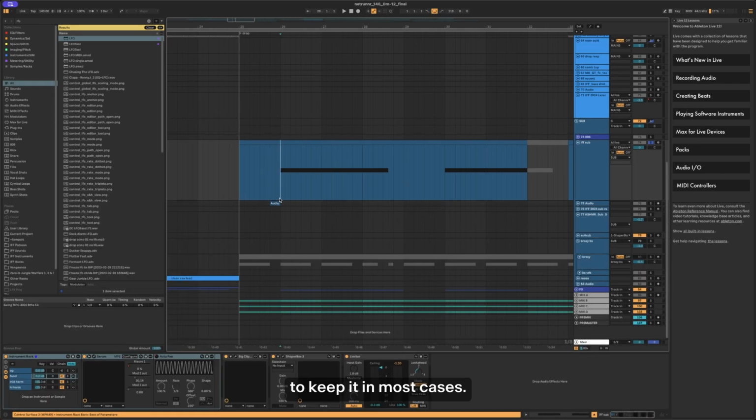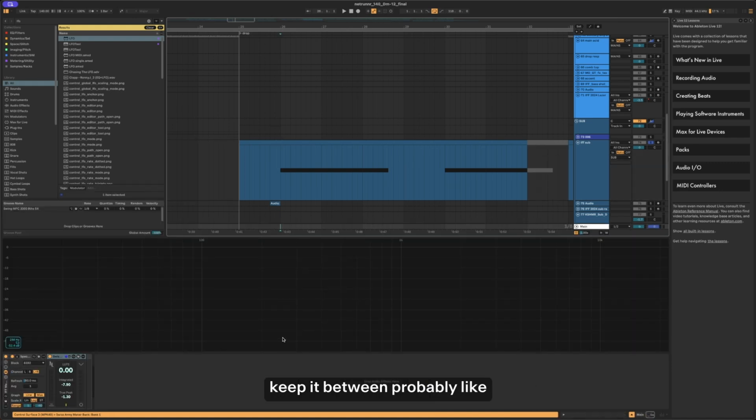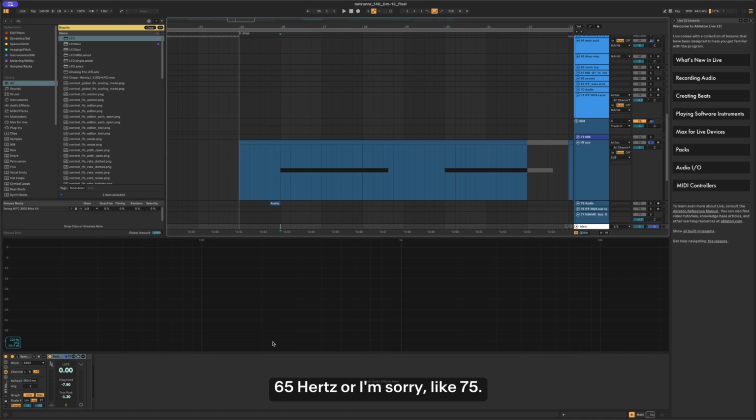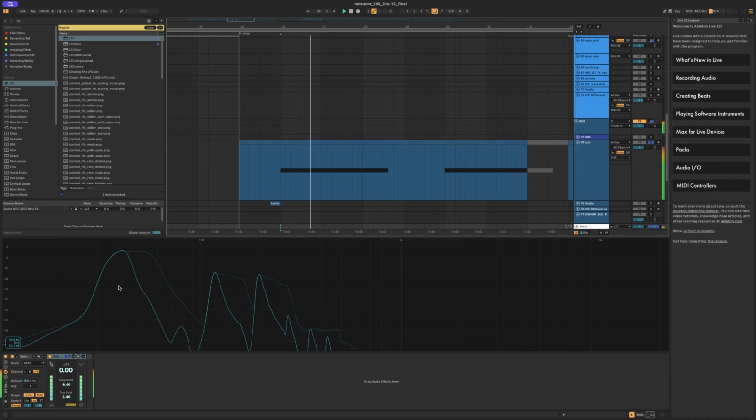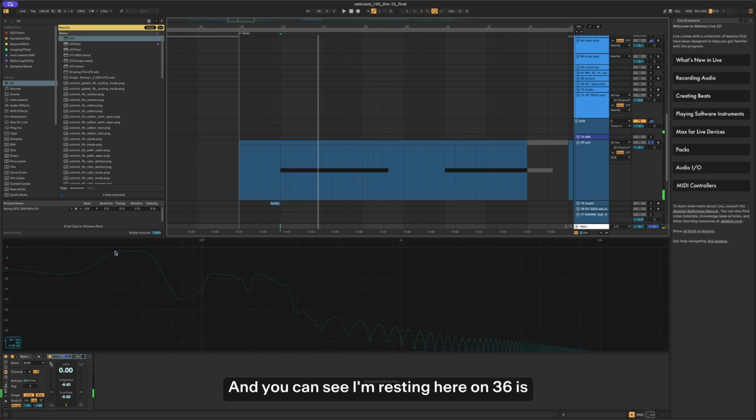So I know that in most cases, if I want a very present sub, I want to keep it between probably 65 hertz, 75. I don't know why I was saying 65, like 75, 80-ish at the most. But I really want to get down into the 40 range. I want to keep most of the sub down in the 40s, because that's your deep sub area. And you can see I'm resting here around 36. This is about as low as you want to go. Anything lower, like a C sharp, tends to be a little too low, kind of rolls off on some of the smaller club systems. But D will pretty much hit, a low D will pretty much hit everywhere.